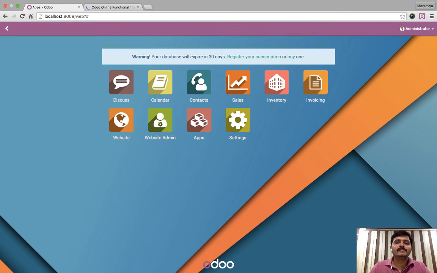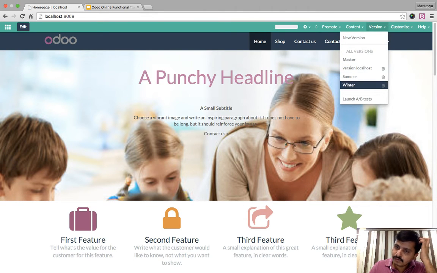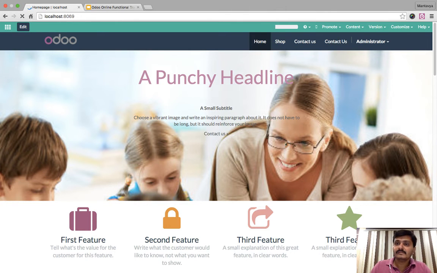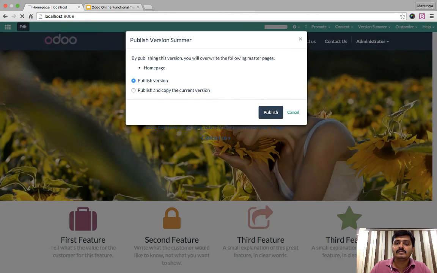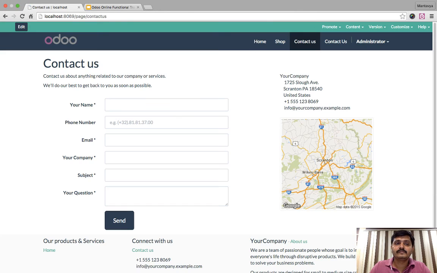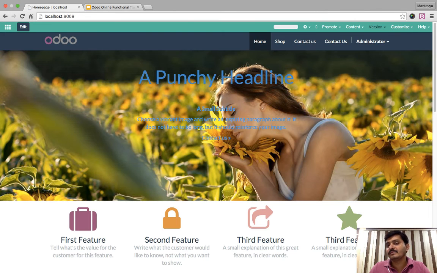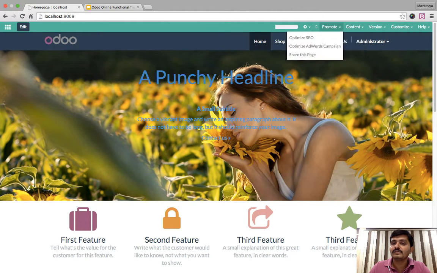So once you install a website tracker, you can go to, say, website, and for example you would like to make an announcement for your home page change. Let's say switch to summer, and say publish this version. So publish. Okay, now we have a summer version as the default one. So I would like to make an announcement for this, and let's say go to content, no sorry, go to promote and share this page.